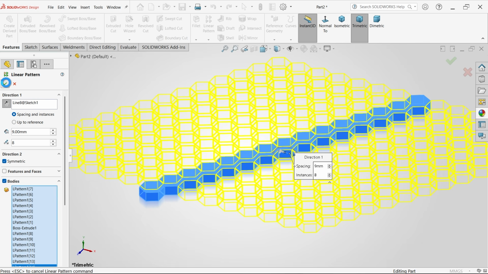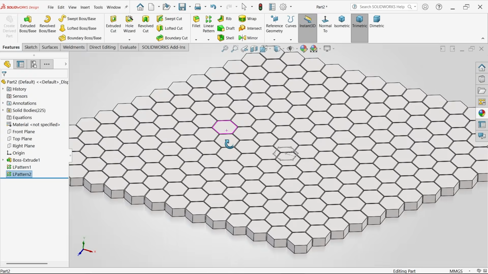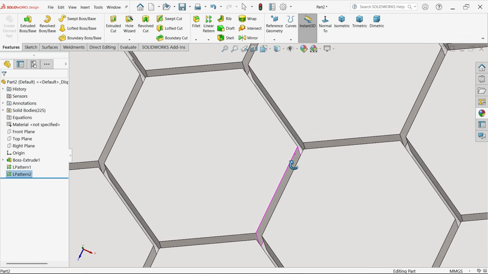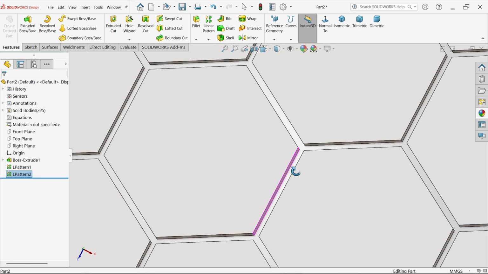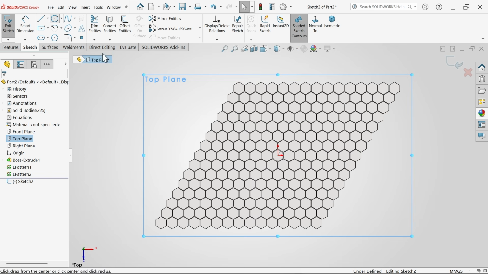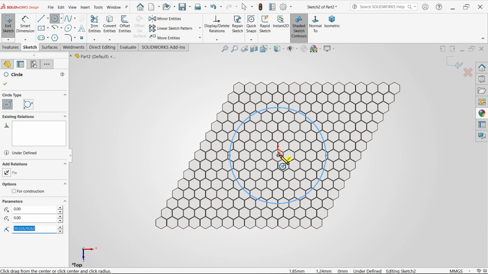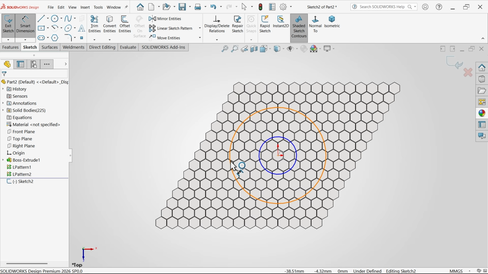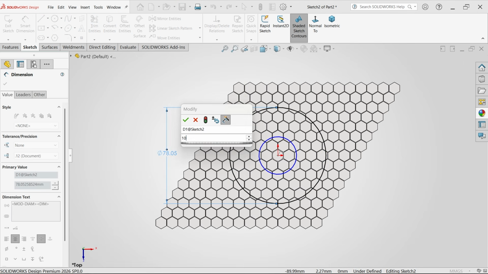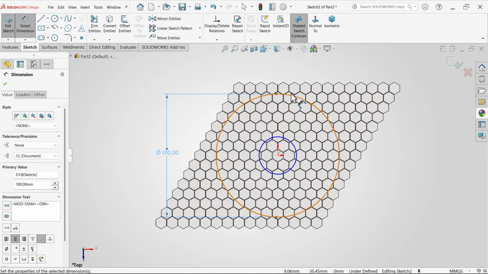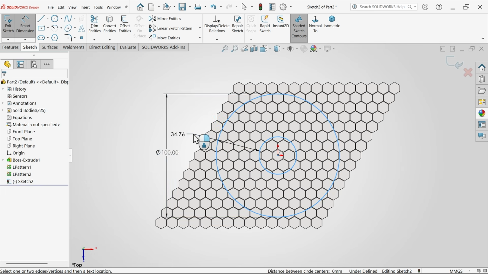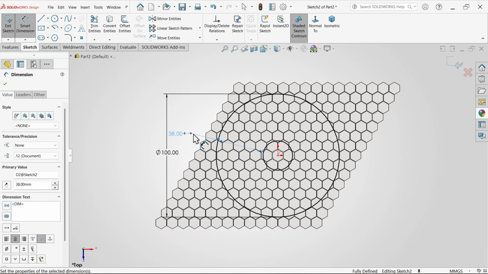Okay, now see, there is a gap between these patterns. This gap we need to use. Top plane, sketch. Let me create 2 circles. Smart dimension. Keep, let's say, 100 millimeter outer one. That's why we keep 8 numbers, so it covers all. Make the gap between them 238.